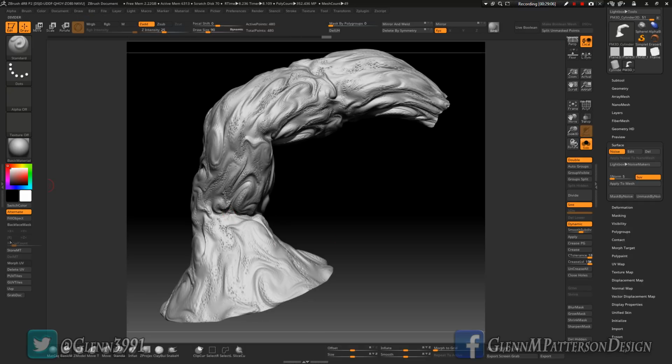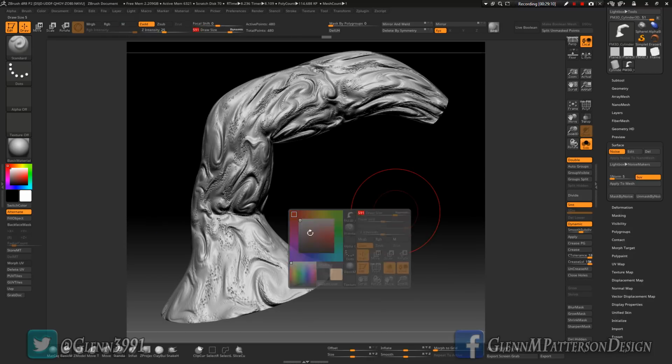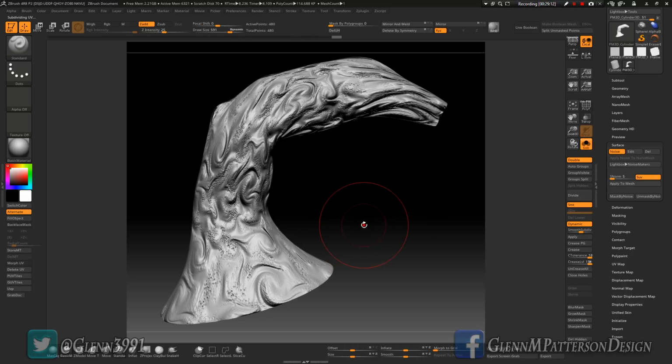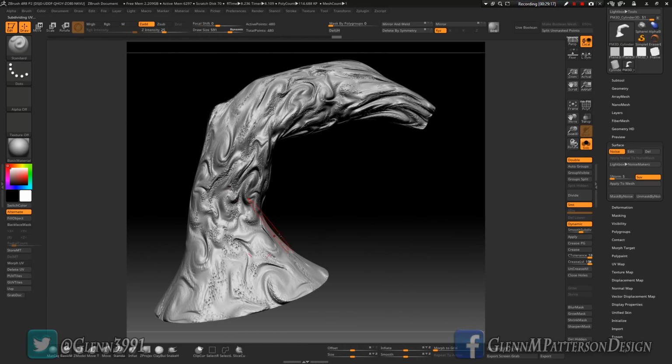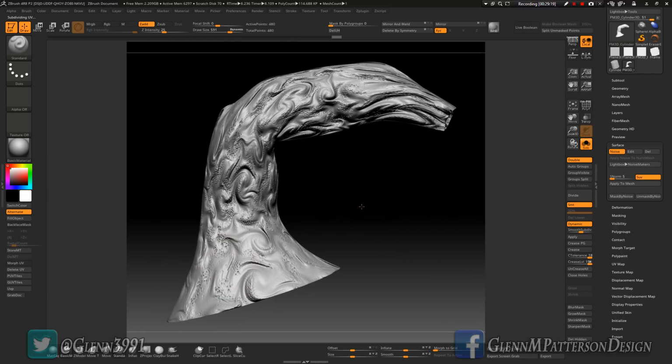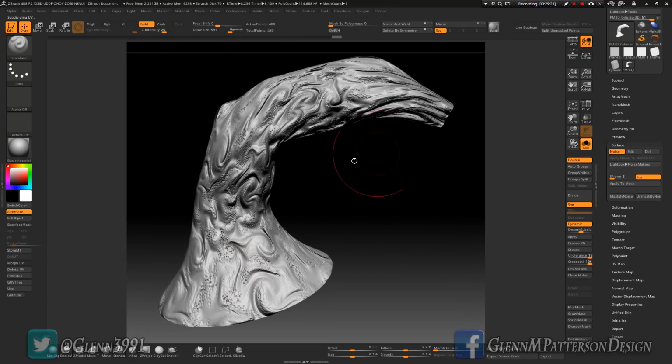Very cool. Let's see, I got standard. Let me see. Yeah, smooth strong is really doing interesting things with that, but that's all right. All right, so we say we like that position.